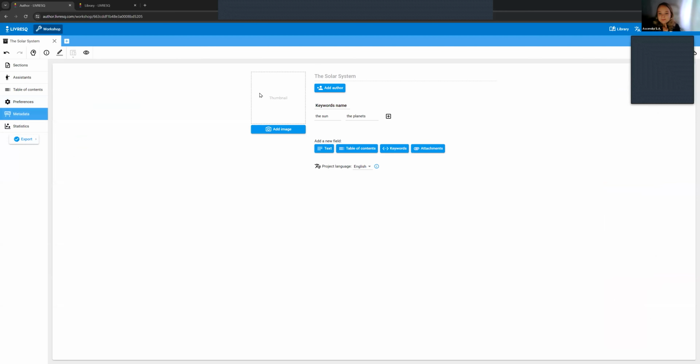So let's start with the metadata, because that's sort of the last thing we need to cover before we export the project. What that is, essentially, is the information that will be displayed in any type of learning management system, or in our case, in the LIVRESQ library, before the lesson is open. So it's kind of like a description, but it's also information that can help students or users find your lesson. Like a cover, if you will, of your lesson that provides important information about the title of the lesson, the content, and any other information.